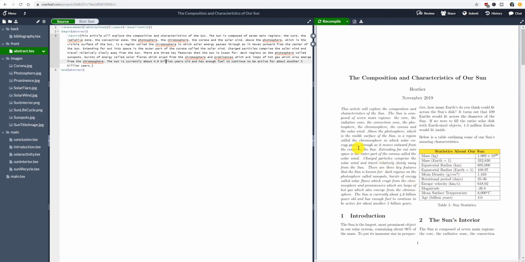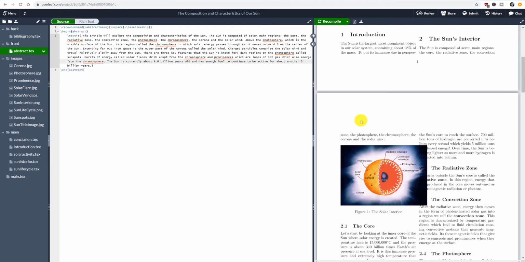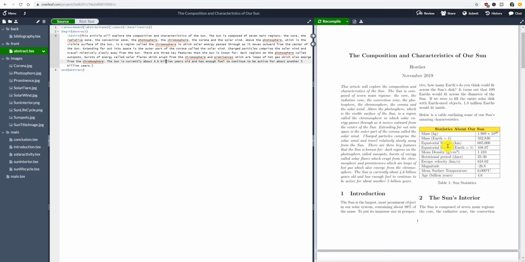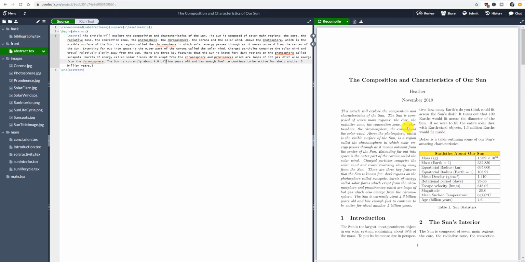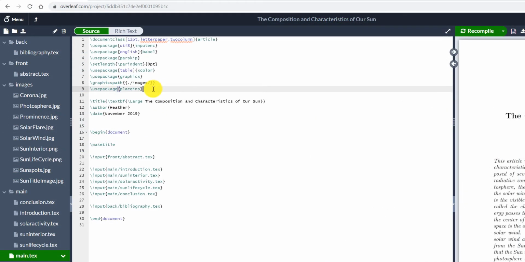I'd also like to, before we go and adjust some of these images, add a fancy header. So what that will do is put the section title and numbers and things like that at the top of the page on every page, and it will make it look a little more professional. So I'm going to show you how to do that, and then we'll adjust the images. So go back to main tex, and you're going to add a package called fancyhdr.